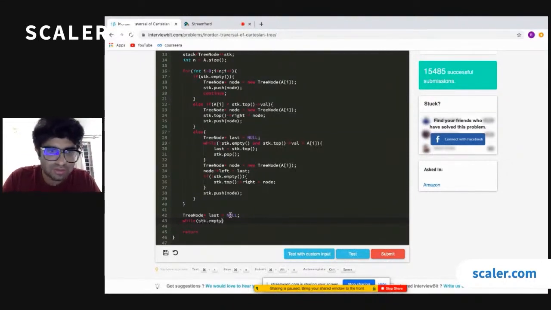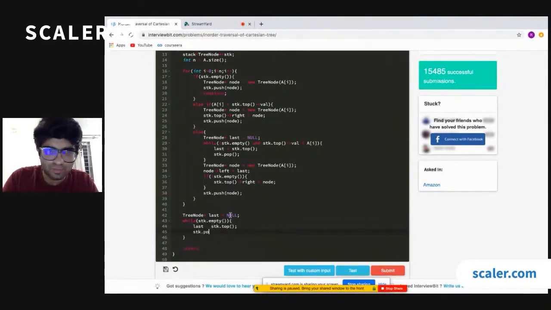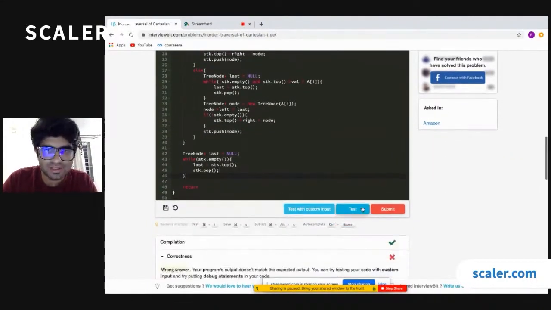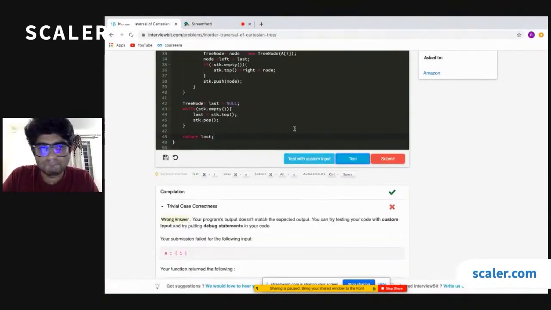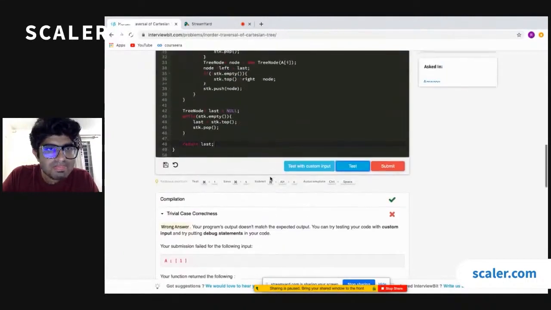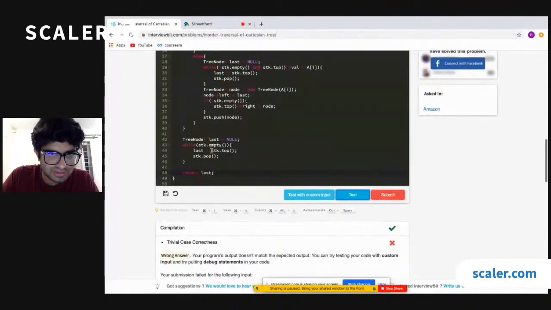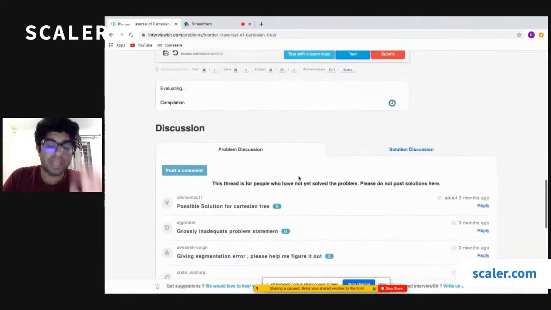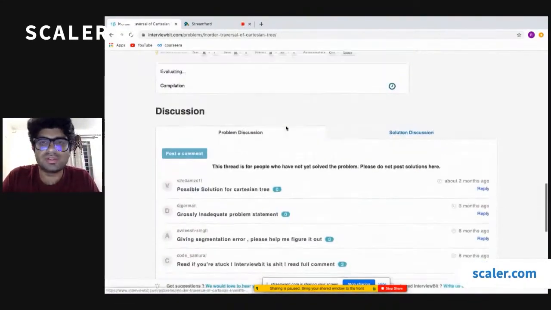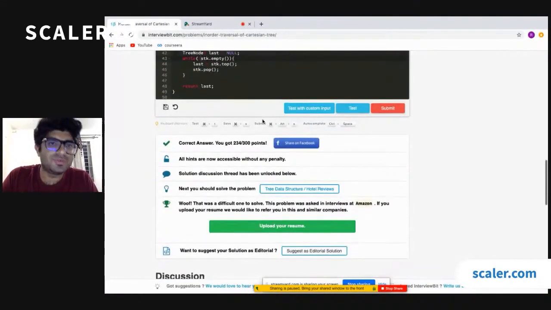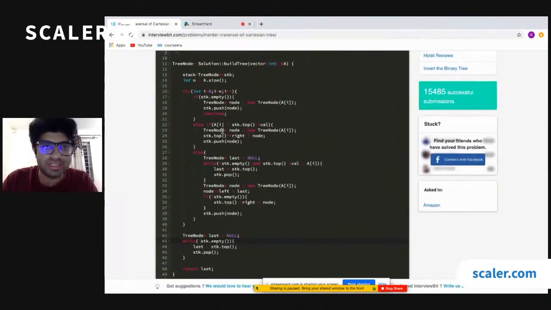So I need to update as this and I need to pop. If I do it that way, then it should work. Oh, sorry. I'm updating my last here. Okay, it's not stacking. Sorry, I'm doing some silly mistakes today. Let's check. Nice, we solved this question. It took us some time, but we solved this question in order of n time. That's good for us.